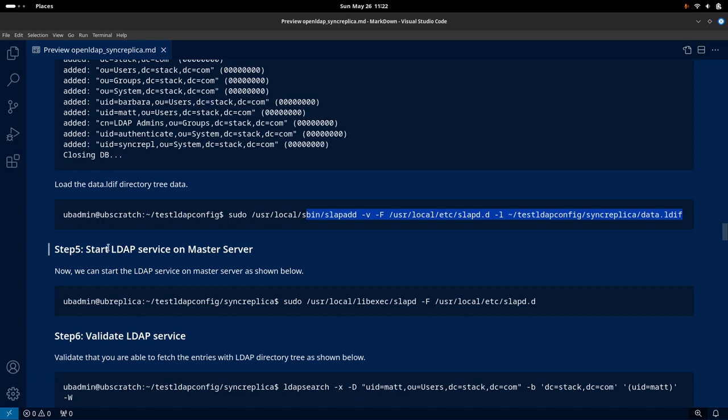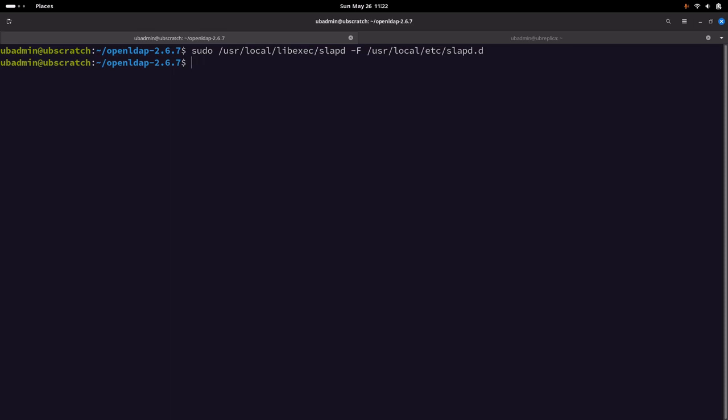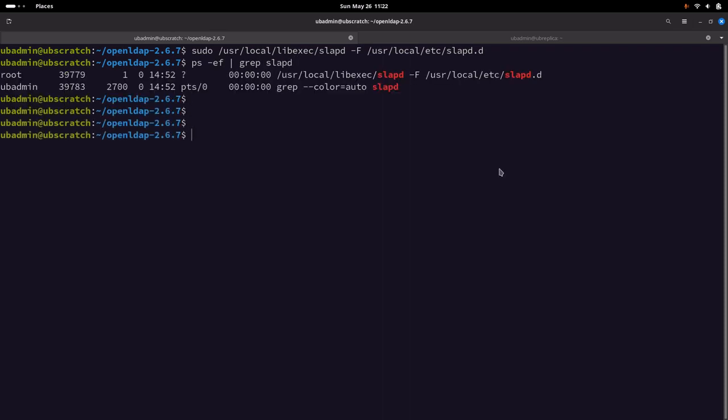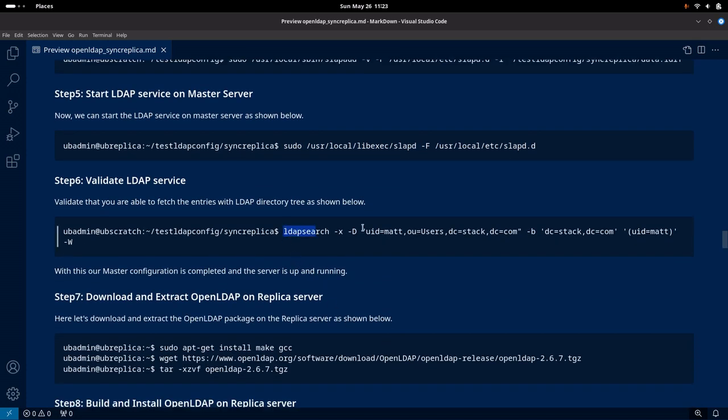Now let us go into our next step, that is step 5, starting the LDAP service on the master server. Here, I'm going to use the slapd daemon to start up the service with the following option, that is the location containing the LDAP configuration database. You can verify with the process whether it is up and running. So that has started the LDAP server on the master server. You can validate the entries by using the ldapsearch.